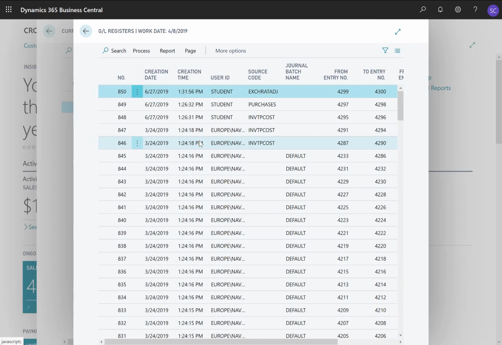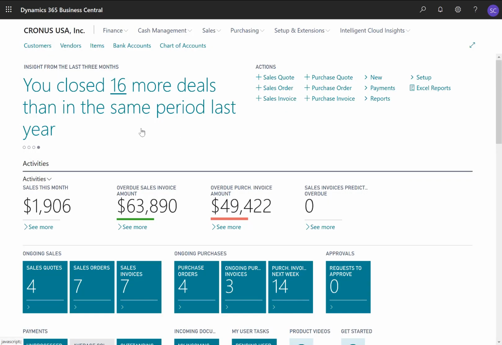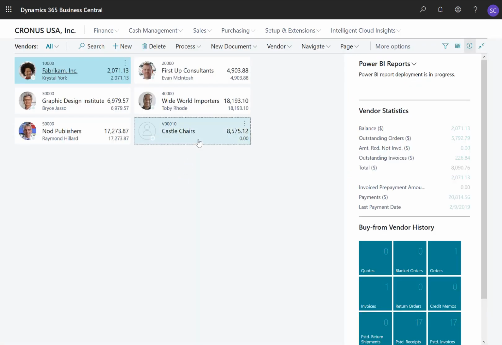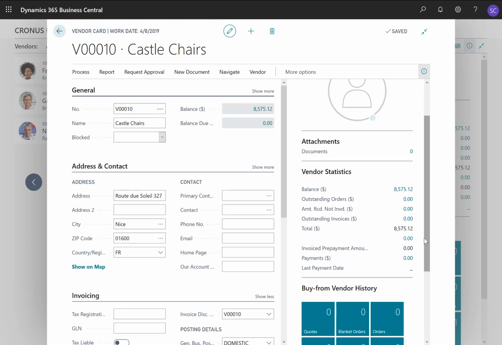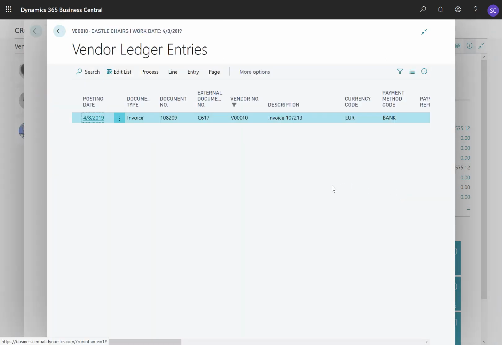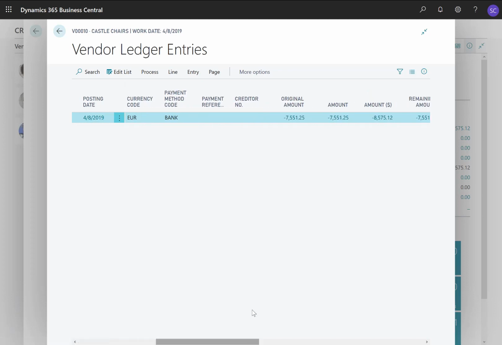All right, let's also double check the vendors, because that's also interesting. So I will go to vendors, and I will of course take my new vendor Castle chairs. And you can already tell by looking at the total balance in dollar, because this amount now changed. So let me drill down to the vendor ledger entry. So we of course still have one vendor ledger entry with the same euro amount. So in euro nothing has changed, but the dollar amount did change.